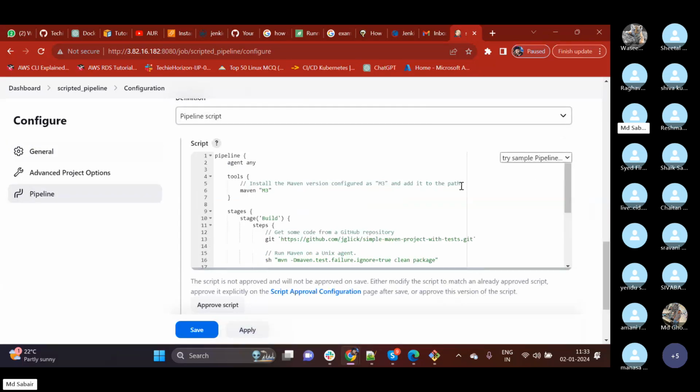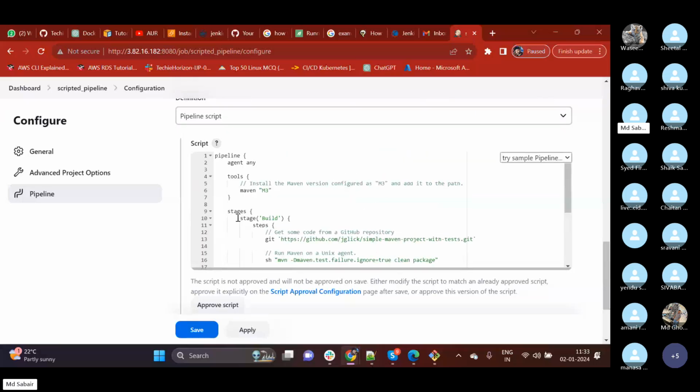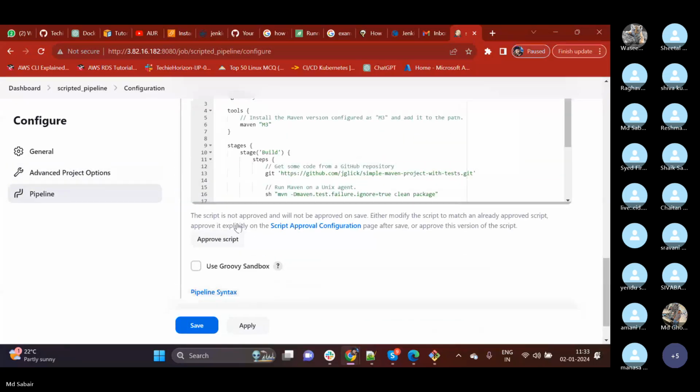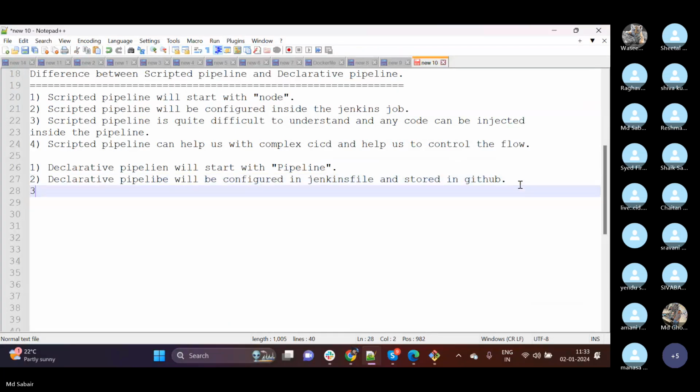Let me open one more GitHub. Which pipeline is this, declarative or scripted? Declarative. Yes, so this is a declarative pipeline. And apart from this, why is declarative pipeline gaining popularity? Because of the syntax.